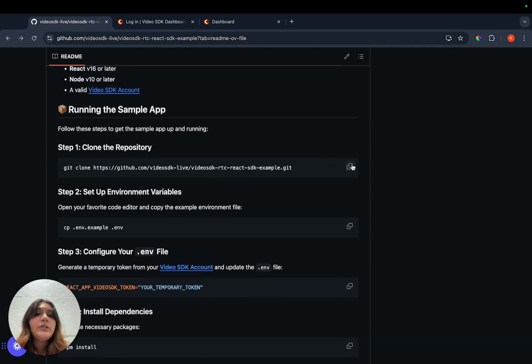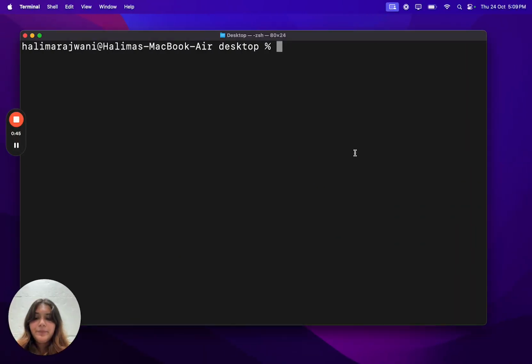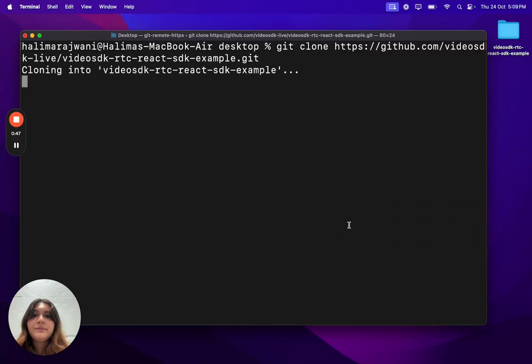First of all, we need to clone the repository. For that, we can just copy the link given here and paste it into our terminal.